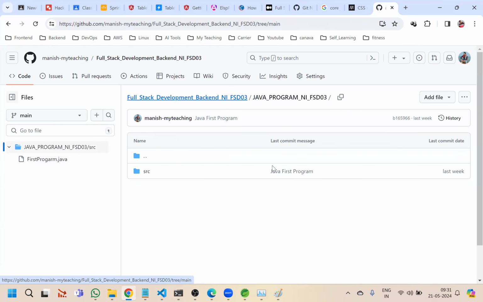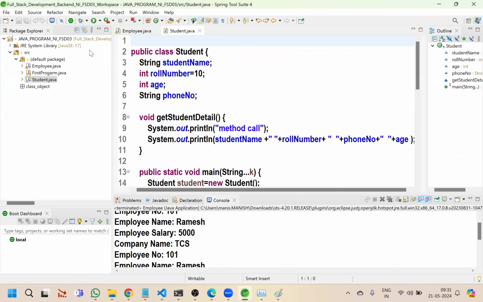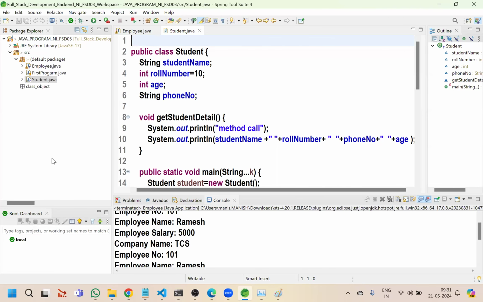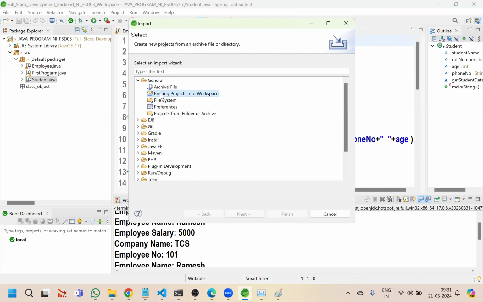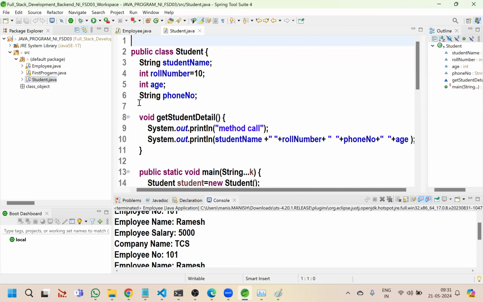You just have to download it, then go to File, import the project, choose existing project into workspace, and upload this project. Then you will see the whole application. I will share my programs in our GitHub repository, so you can follow my repository.